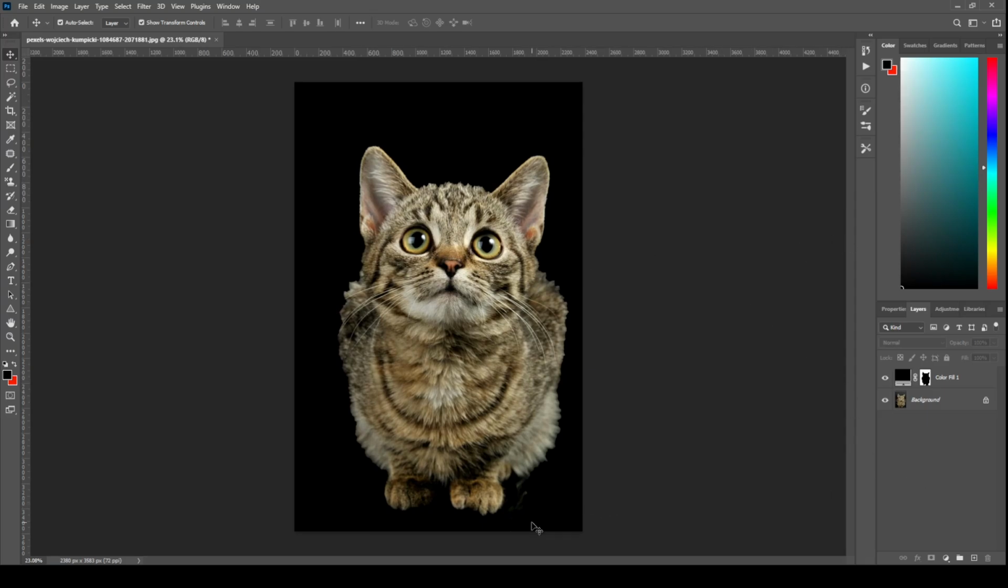And there you have it, a quick and easy way to give your images a sophisticated touch with a pure black background in Photoshop. Practice this process a few times and you'll be a pro in no time.